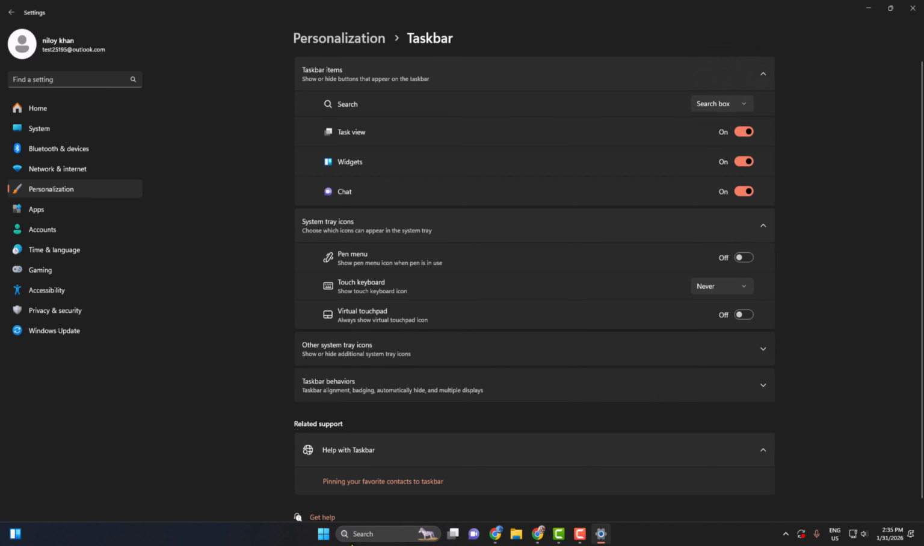You can also customize this search box. From here you can select search icon only. You can select search icon and label. You can select search box, or you can completely hide the search option from here.